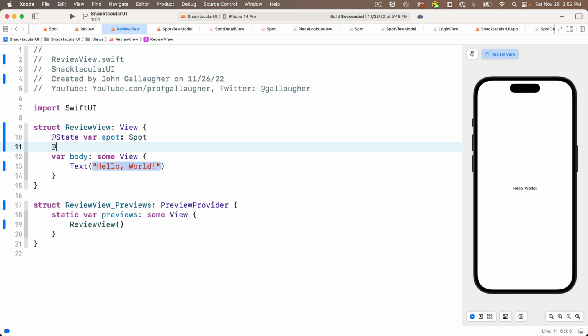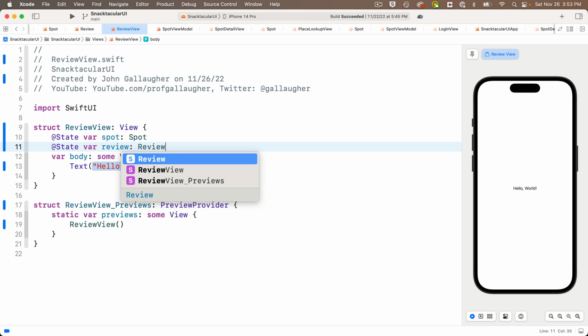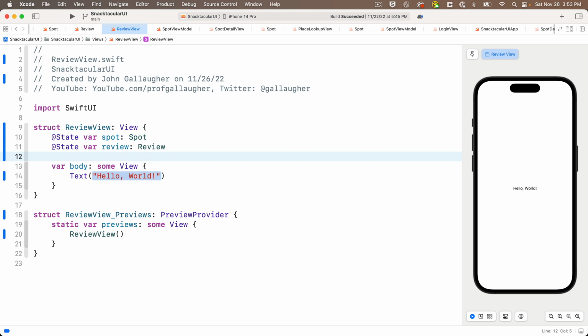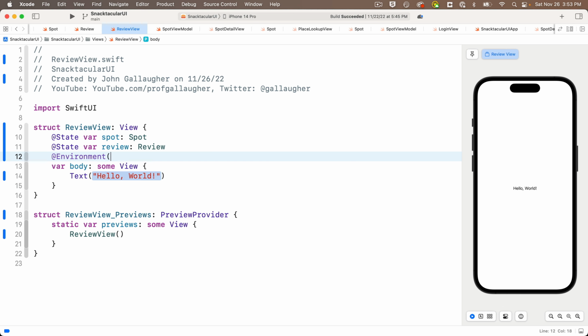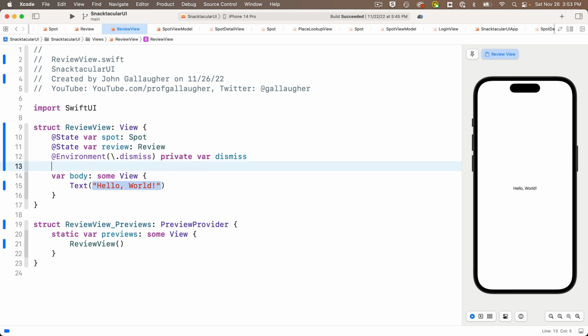So we'll say @State var review: Review. And we're eventually going to want to dismiss this view, so we'll need to create an @Environment variable. In between the open and close parens, we'll type in \.dismiss. Outside the parens, we'll say private var dismiss. You've used that a bunch of times already.